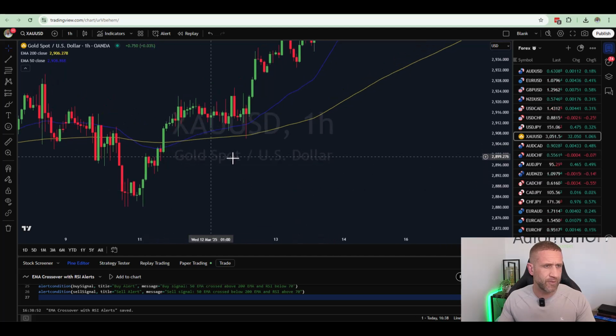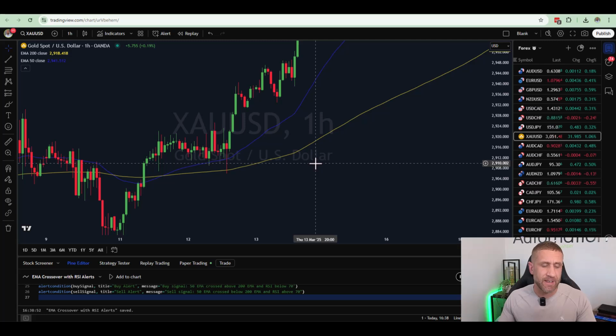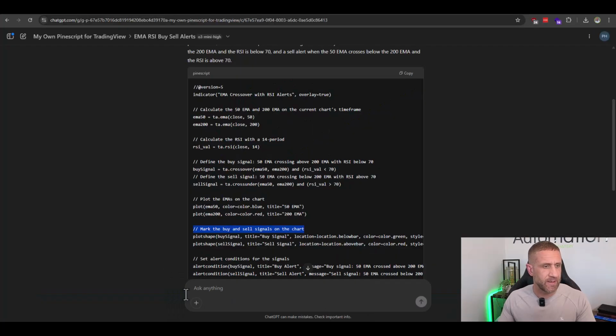But looking at this, where the crossover is, there doesn't seem to be any indication. Again, you just need to be a little bit more specific. So I can then put something like, that's great. Can you please... where the cross takes place on candle close.